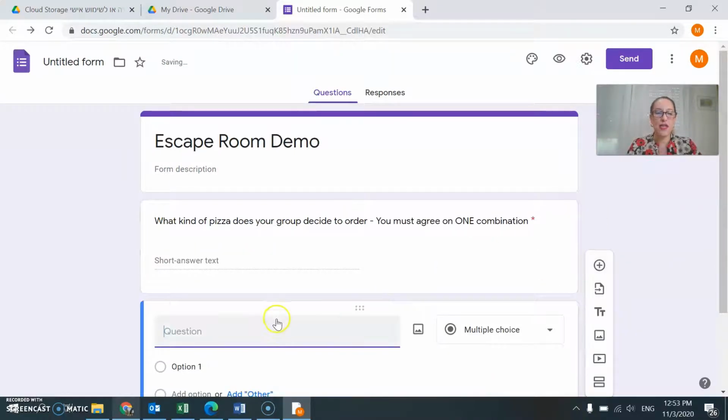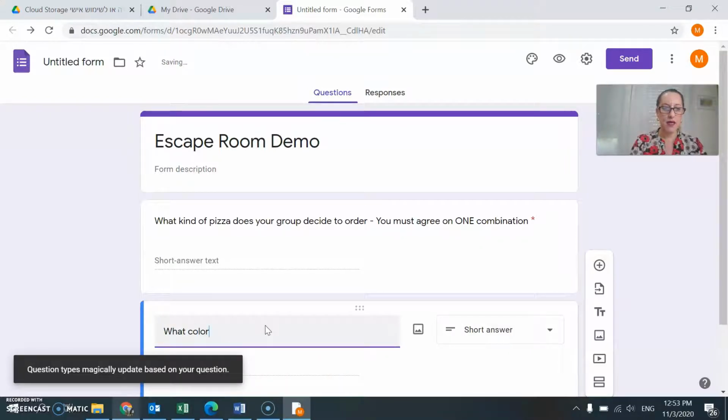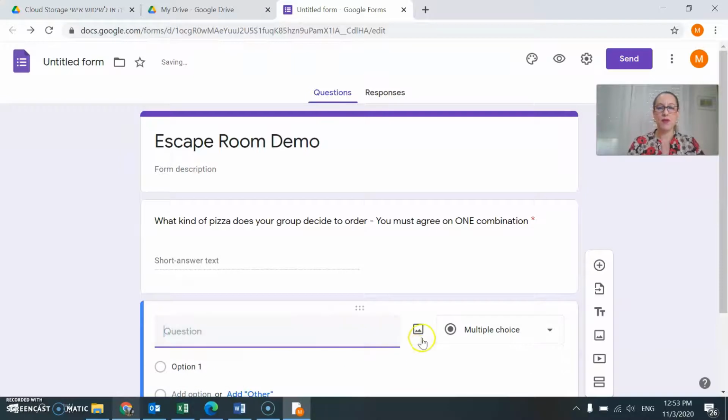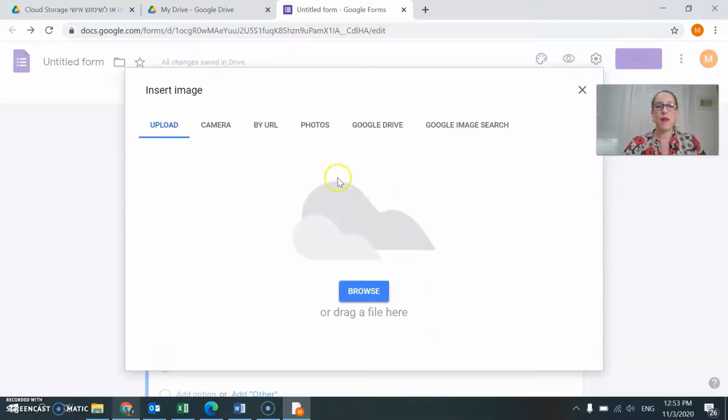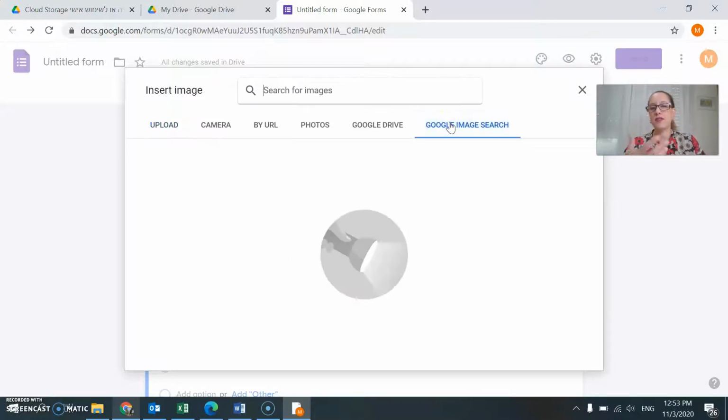But if the question, and now we'll go on to the next question, is the type of question where I want them to answer a specific answer, okay? So for example, what color, you know what, let's do it with a picture. So we'll add a picture. We can add a picture using any of these options. I always like to use the Google image search because it doesn't require you to go in and out of the app. You can just work right here.